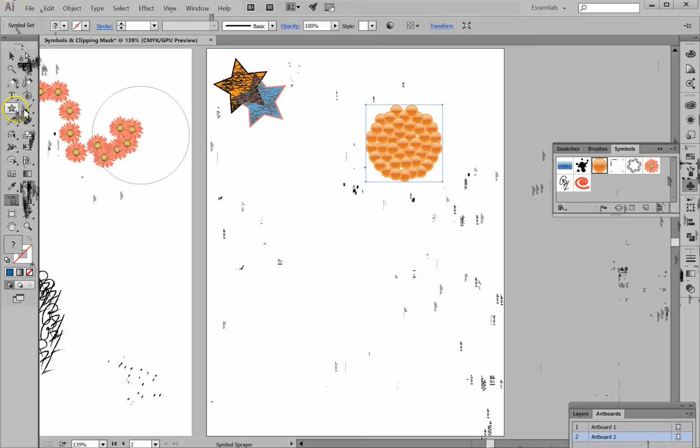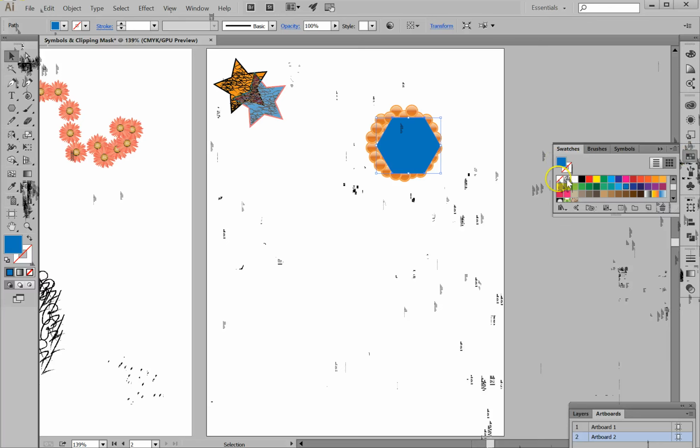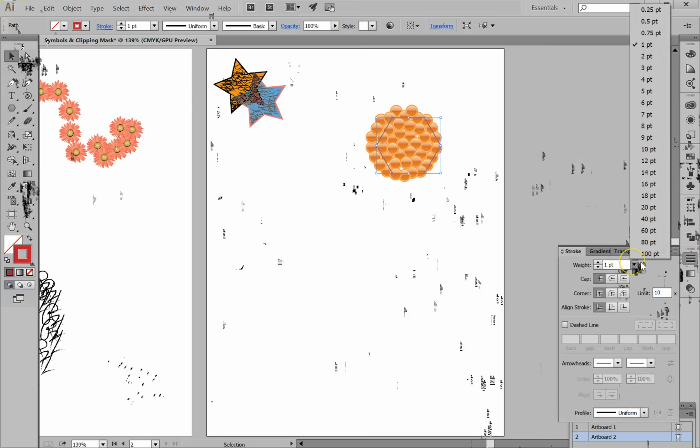I'm going to take one of my shapes, maybe my polygon tool. I'm going to hold down my shift key. I'm going to draw a polygon. And I'm going to move that polygon right here, and I'm going to make sure in my swatches that I have no fill, that my stroke is this color. I'm just picking something, anything. You can pick anything you want. I'm going to make my stroke about a 3-point stroke.